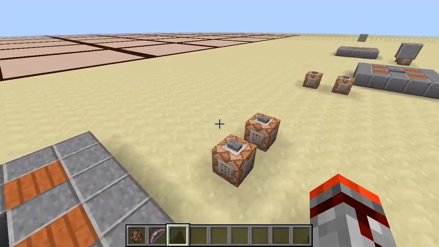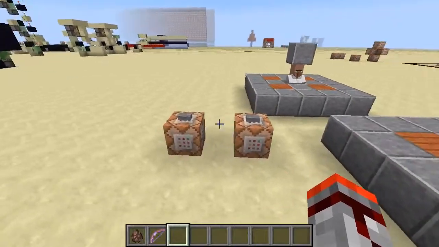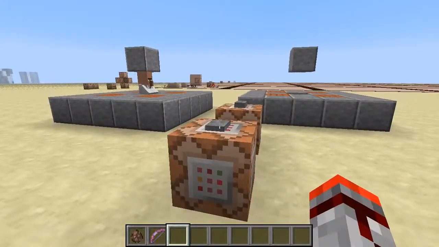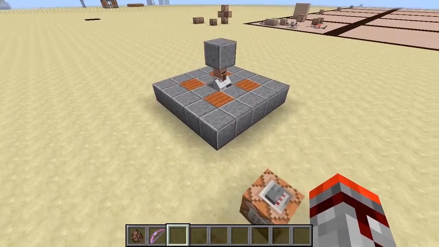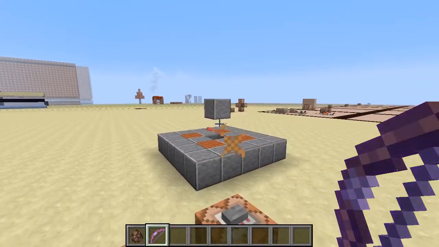Let me actually quickly move this one. There we go. And basically this just fills it with air. Bam. So basically that's the first function, which was improved.